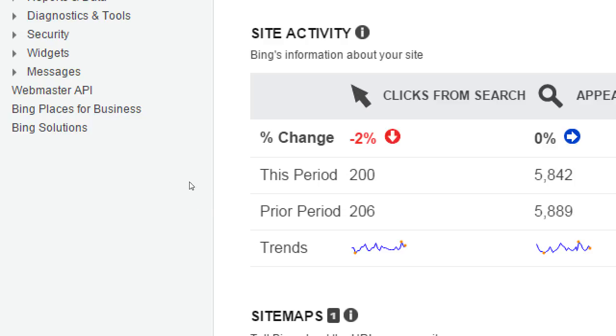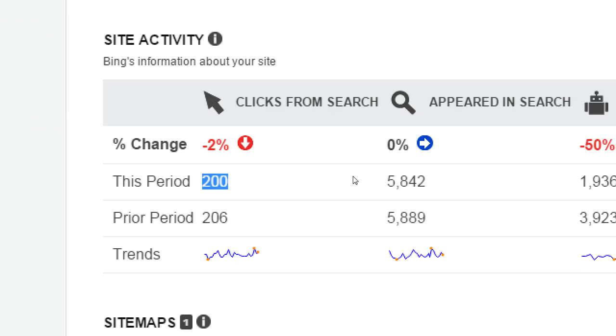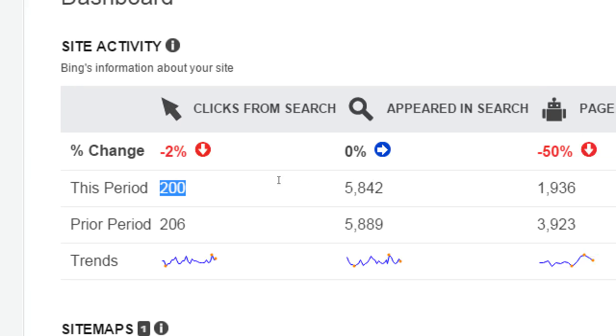So in February, I got 200 clicks. In January, 206. Well, first of all, there's fewer days in February. And now we're seeing a red number, but only 2%, which is just 6 clicks. Not so bad. How much appeared in search? Well, the raw number is a little bit less, but 40 people difference, or 40 views on search different, is not so much as to even register a percentage.